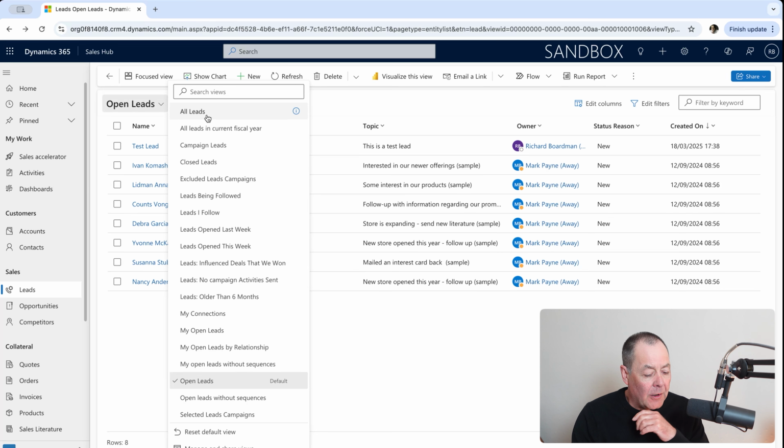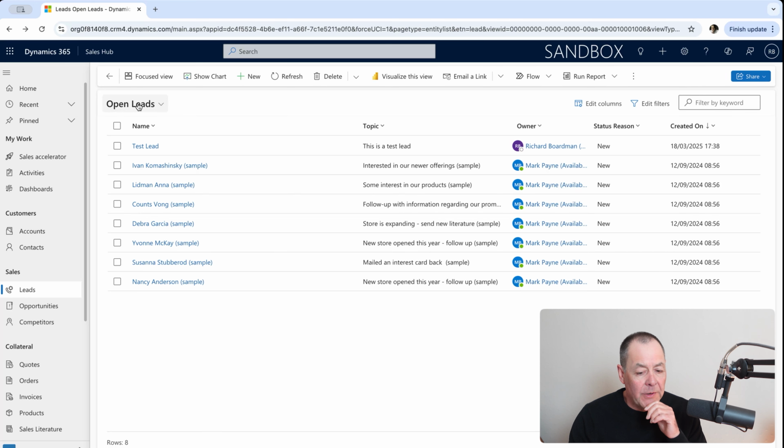Now these are all system views. I do have the option of having personal views, but I haven't got any created at the moment. So system views is something that's maintained by your system administrator. Those views are available to everybody. I can create my own views. Those are called personal views, which I can share with other people, but they're maintained outside of the core admin function, if you like.